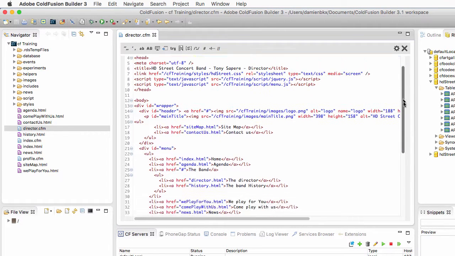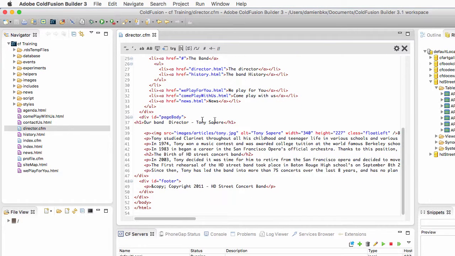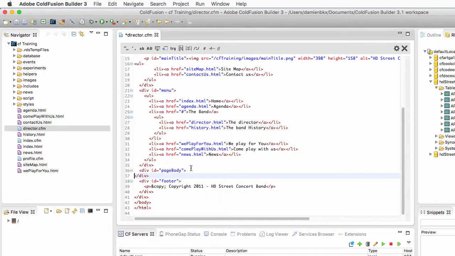Now let's take a look at that file. And here you see that I have a page body div that contains the title of the page, and then here the content of the page. So I will delete that, the title and the content. You see that the page body div is now completely empty.